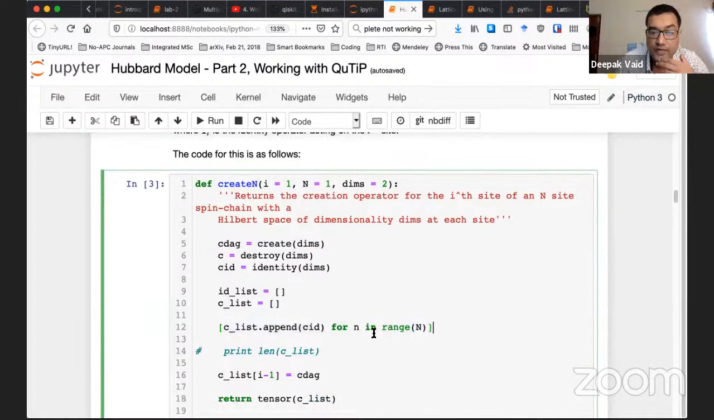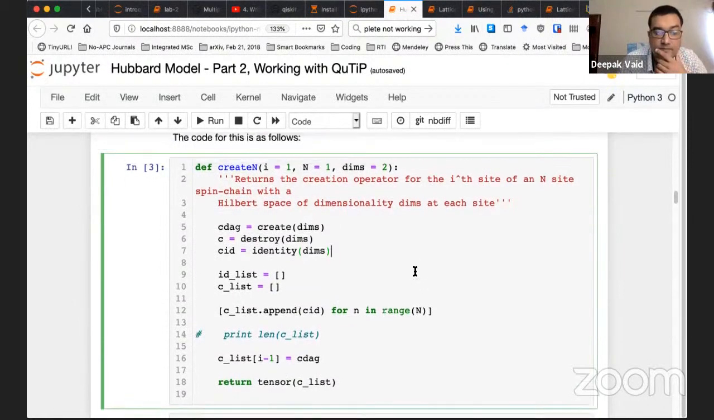So when I say for n in range capital N, if, for example, N is equal to 4, then this small variable n will go from 0, 1, 2, 3. And in C list, I will add in each element, each element will be one identity operator.